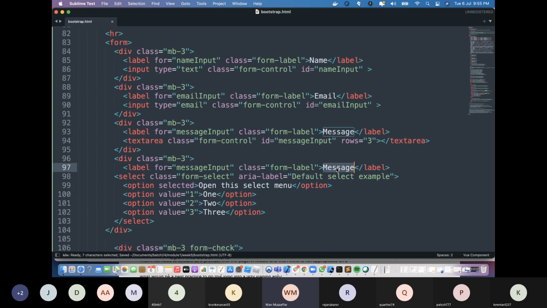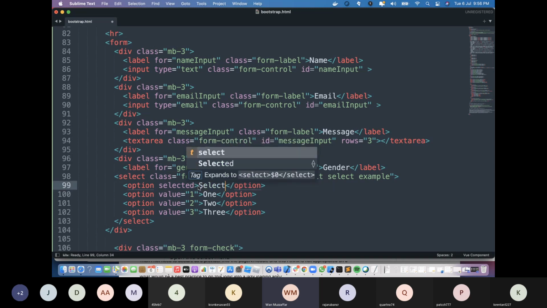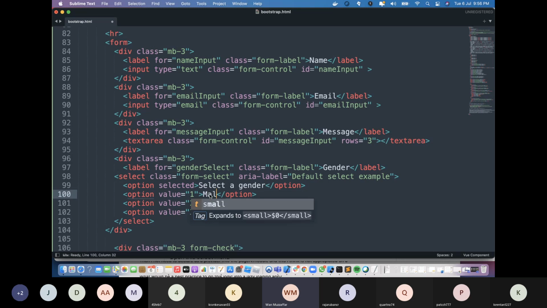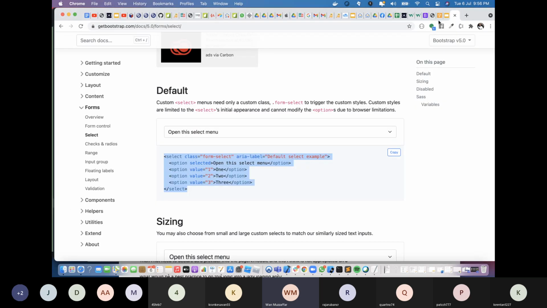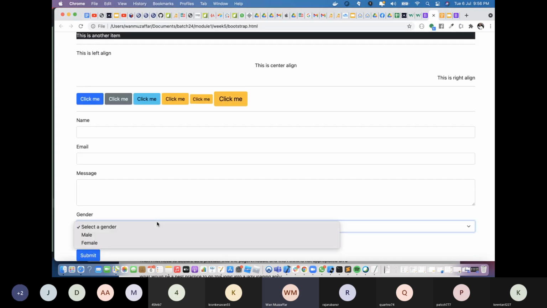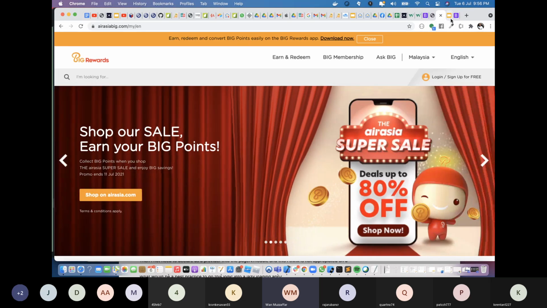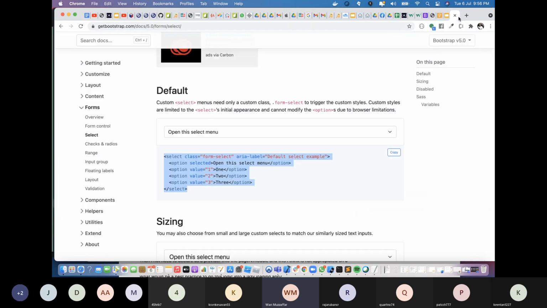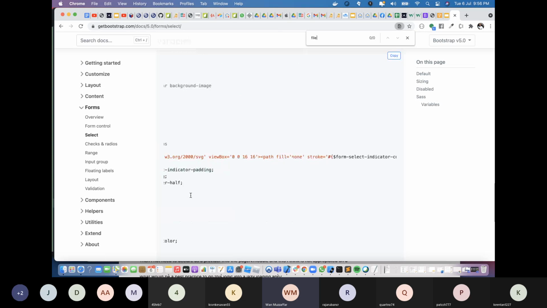So this one is gender. Label for gender select. Right, select a gender. Male or female. Okay. After that, last one apa? I think is upload file. Upload file.